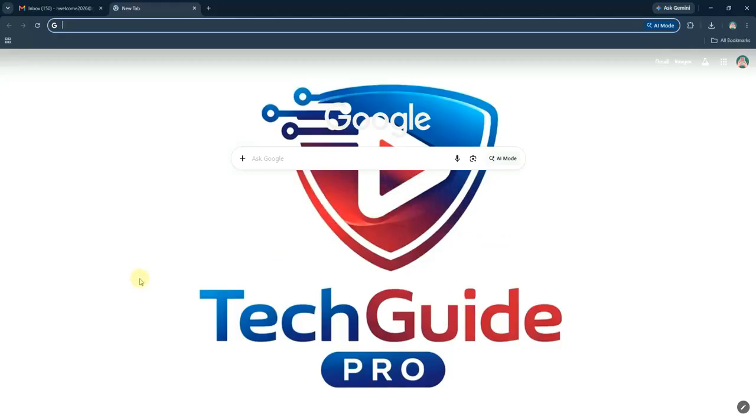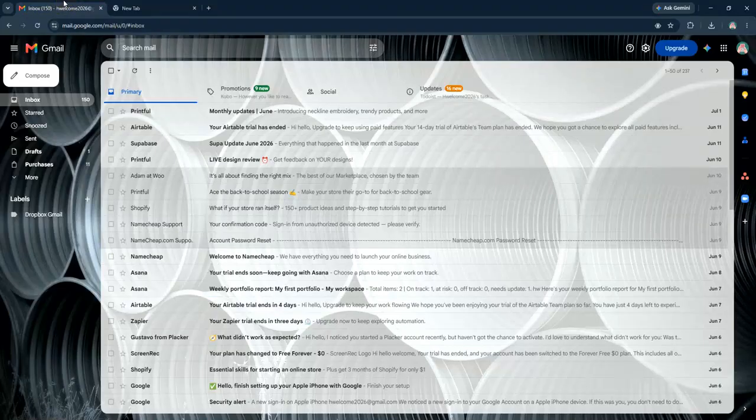First, open Gmail on your desktop and make sure you're logged into your account. Once you're in your inbox, look to the left-hand side of the screen where your navigation panel is. You may need to click on More to see the full list. Scroll down and you'll find an option called Manage Labels, or you might see a Create New Label button at the bottom of the list. Click on Create New Label.